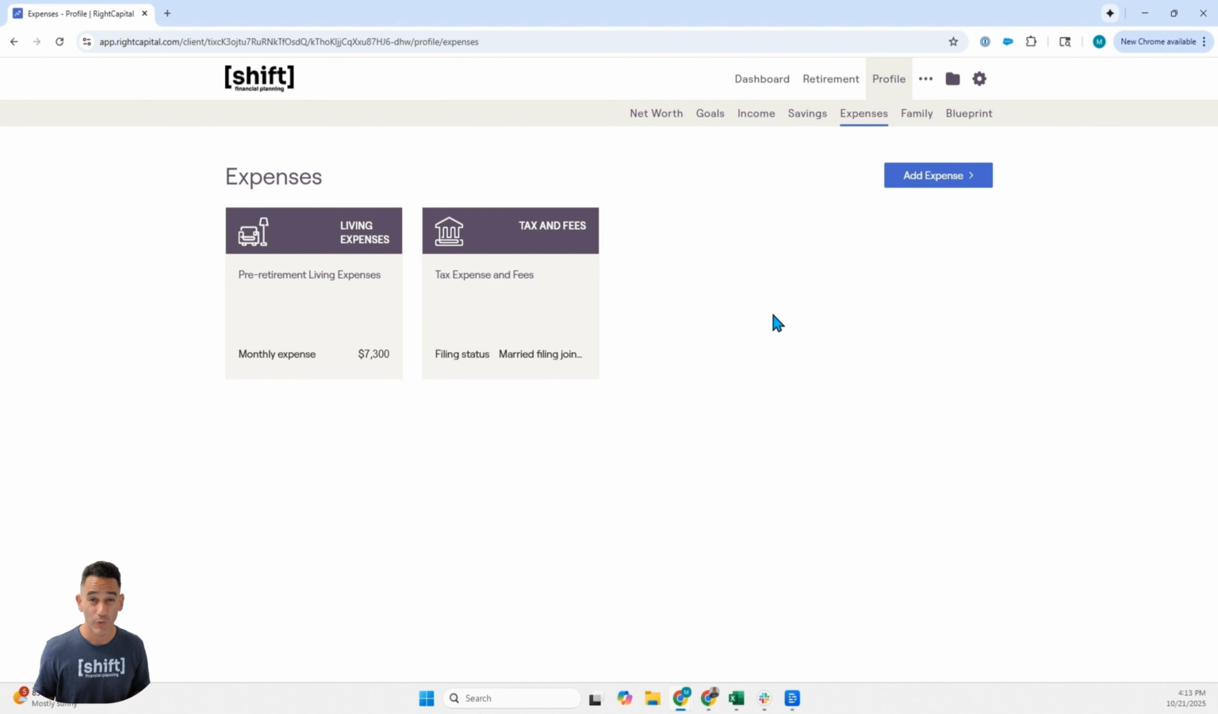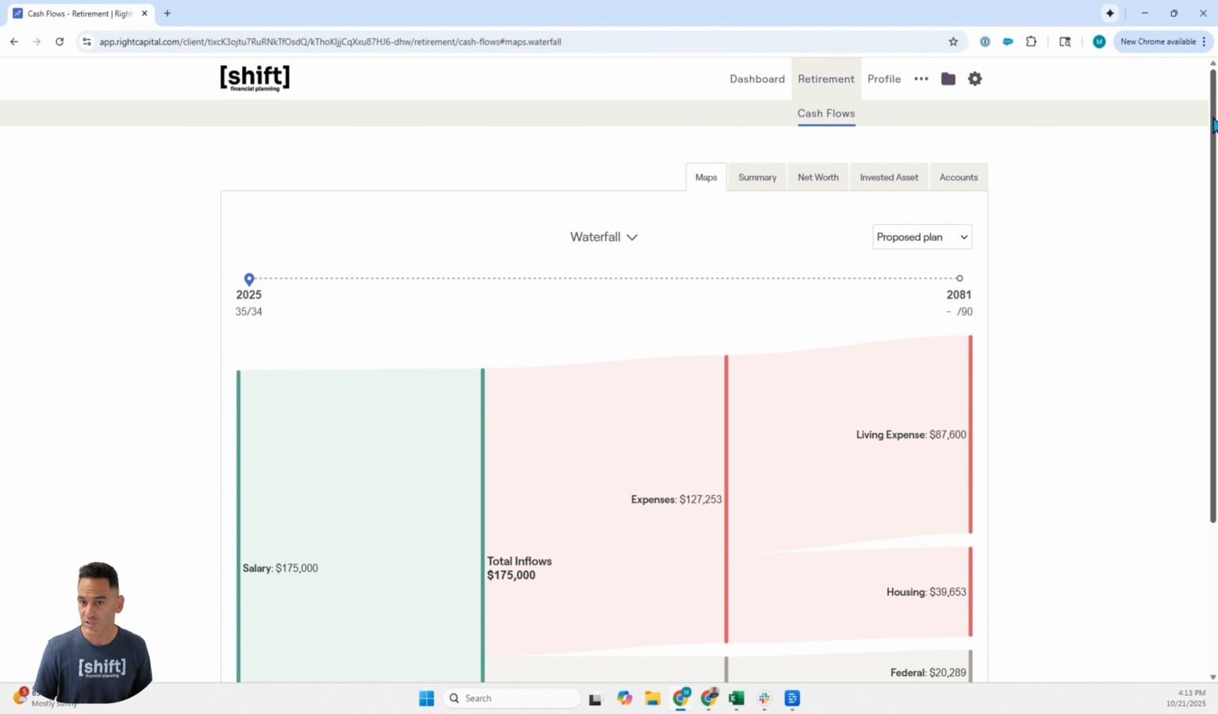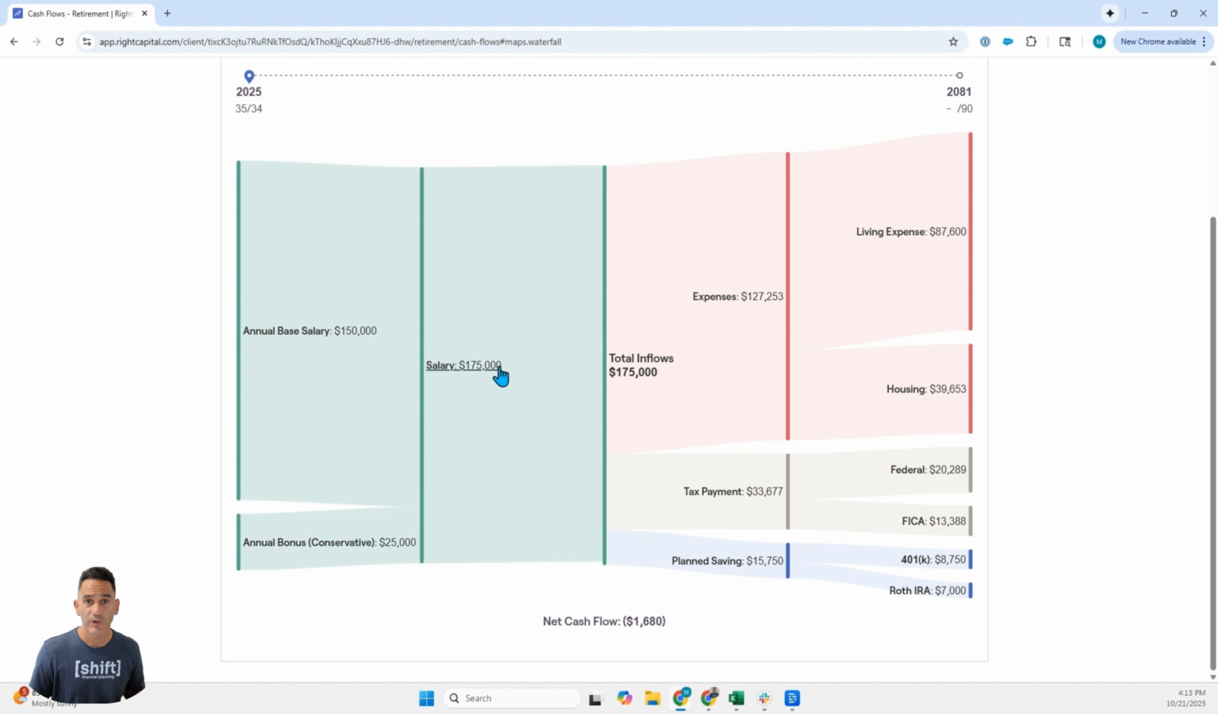If you want to see how it all worked out, see if you're missing anything, click on my favorite spot, retirement, and you'll see if this is actually making sense. Salary comes in, that's base salary plus annual bonus. You got living expenses plus housing expenses. You've got taxes accounted for, and you've got your savings of the 401k and the Roth IRA, a net negative cash flow of $1,680. That's pretty darn close, okay?